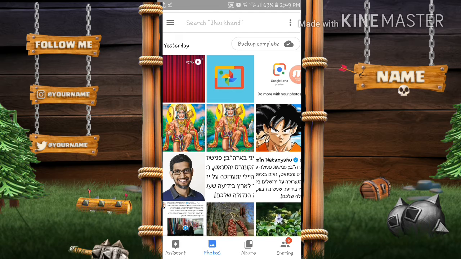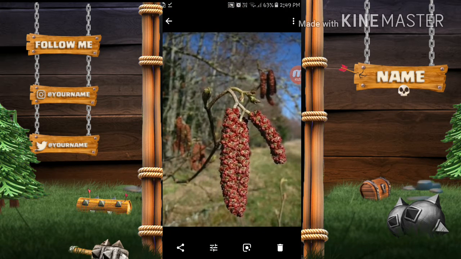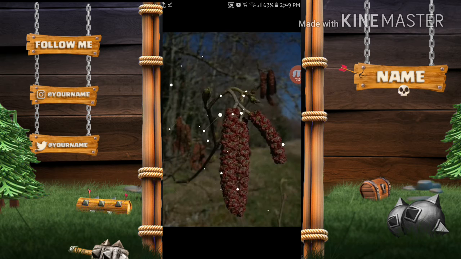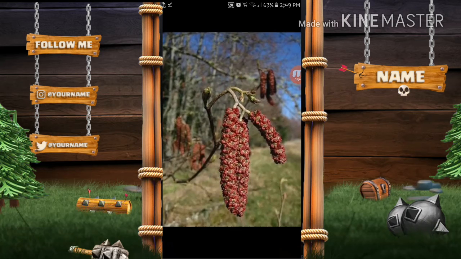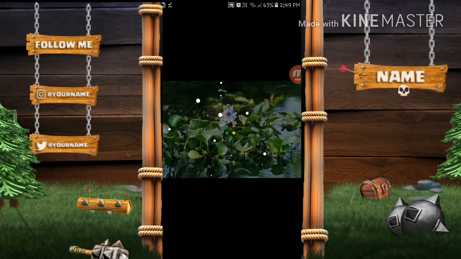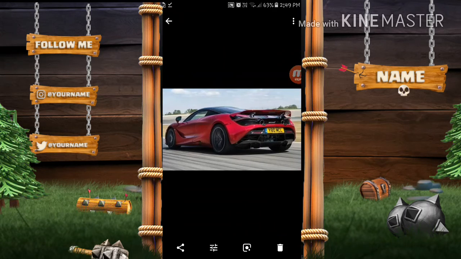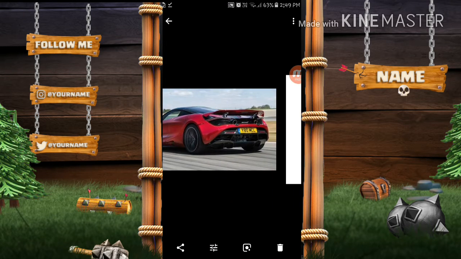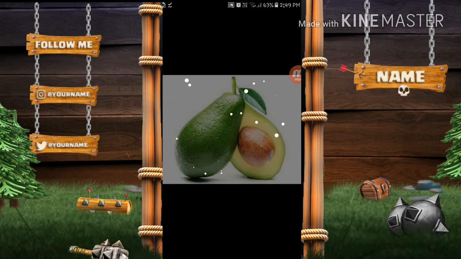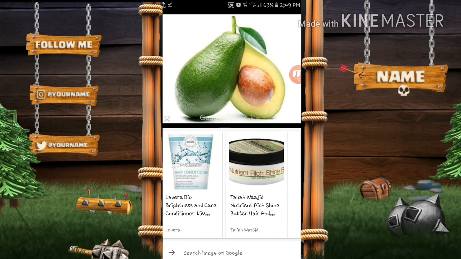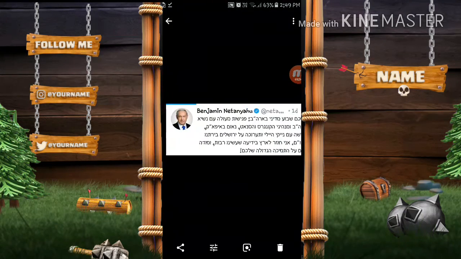Let's take a test. Let's try identifying some things. As you can see, it is able to identify and give you information about the image. Oh, it failed in this one. Let's check another image.